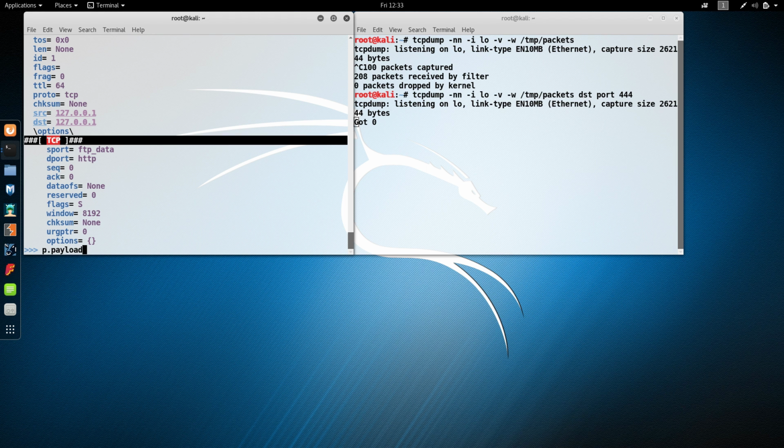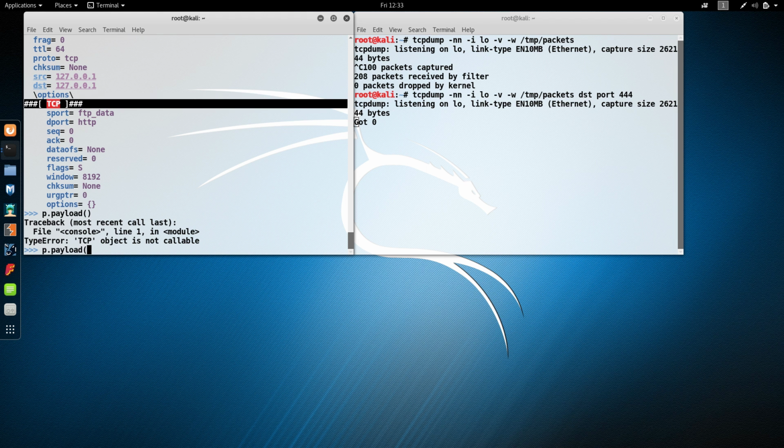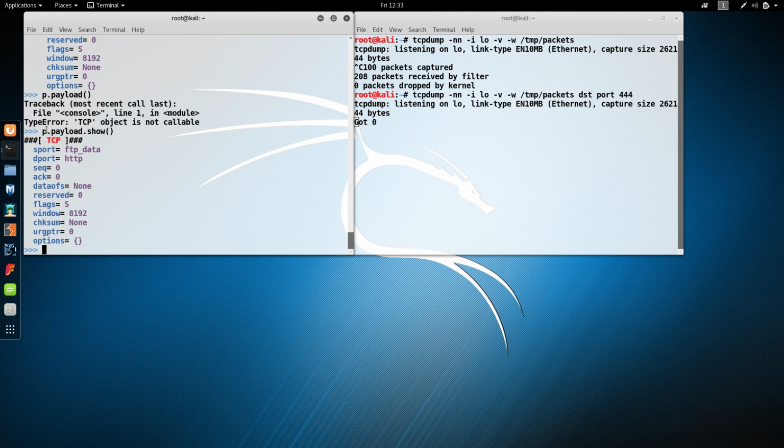Now there's a payload option. So if I'm talking about the variable p right now, remember that was an IP packet carrying a TCP packet. So from the point of view of this variable, the first layer is IP. If I say .payload, then what that does is it moves us up the stack one packet. So the payload of the IP packet is the TCP packet. So if I say p.payload.show, it's going to give me back the TCP packet.